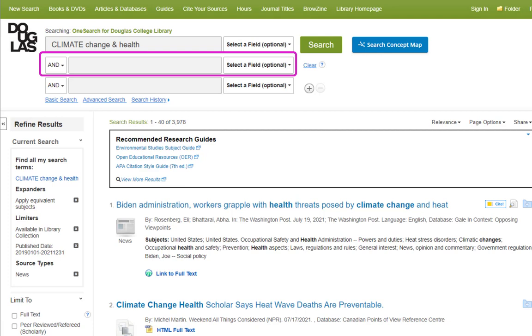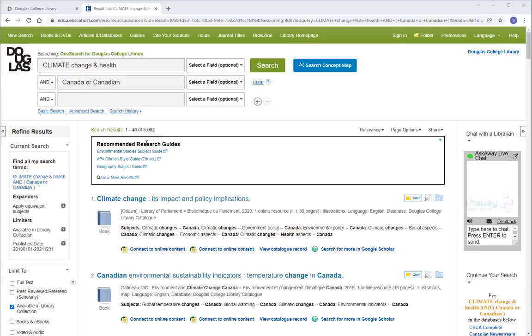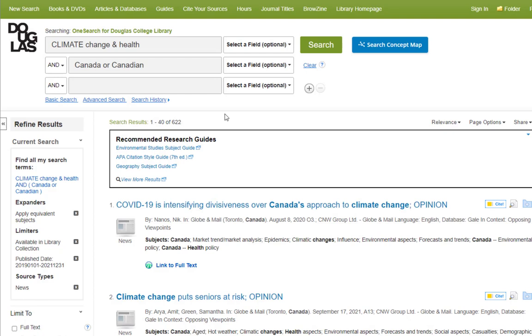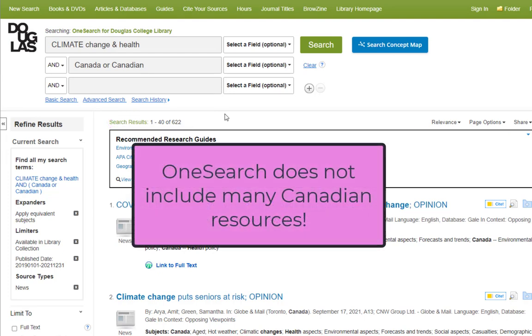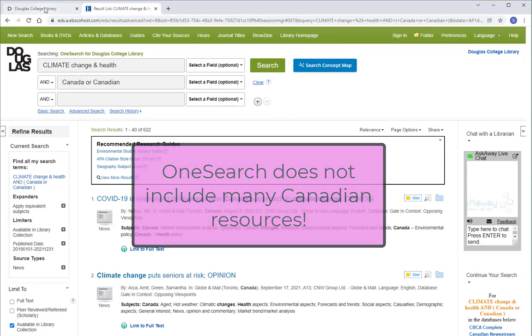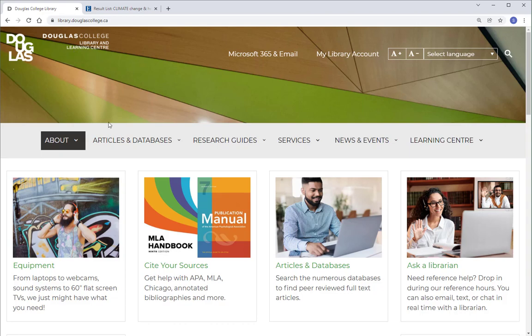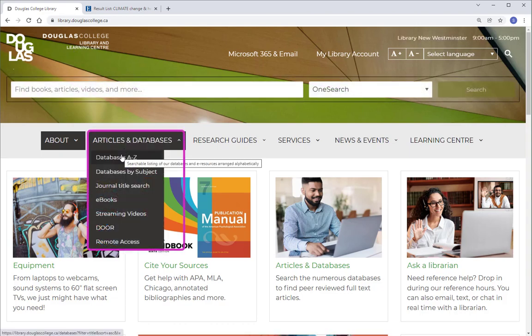I'm going to add a location to my search and look for resources about this topic specific to Canada. After adding Canada or Canadian to my search, I have to reselect that I only want newspaper articles. You'll see this really reduced my number of results, and this highlights one of the disadvantages of OneSearch, which is that much of the library's Canadian content isn't included there, and you'll likely miss out on hundreds or thousands of resources.